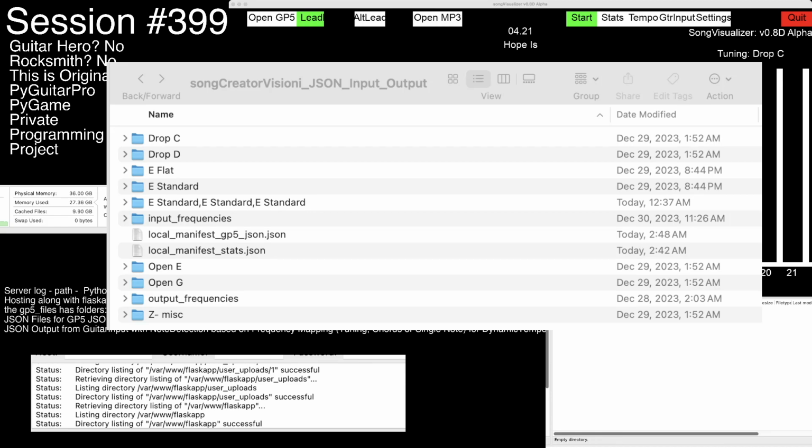Hello, welcome to session 399 DevLog. And this version is a client folder that I have open, and then I also have server stuff open.